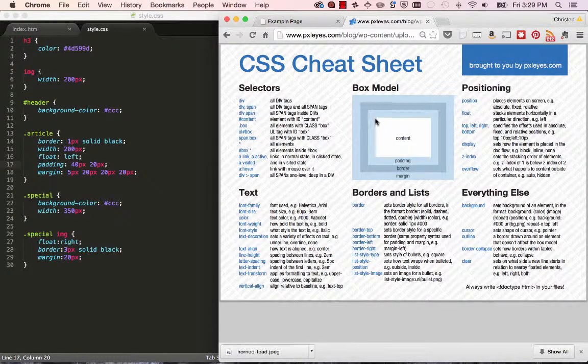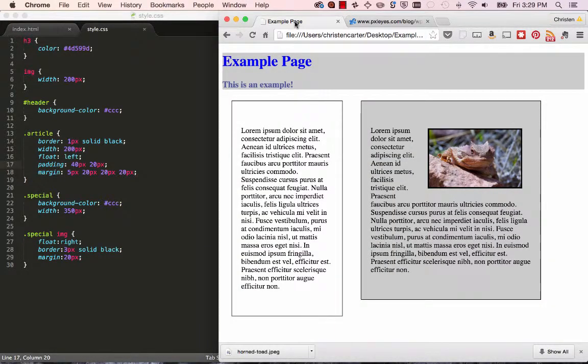So back to the sheet, this kind of explains it. This explains it pretty well. So we have our content, which might be an image, which might be a container. Then we have padding, which is just space in that container, maybe white space or something. And then that would be surrounded by the border. And then after the border would be the margin. So this is a really good reference to keep in mind.